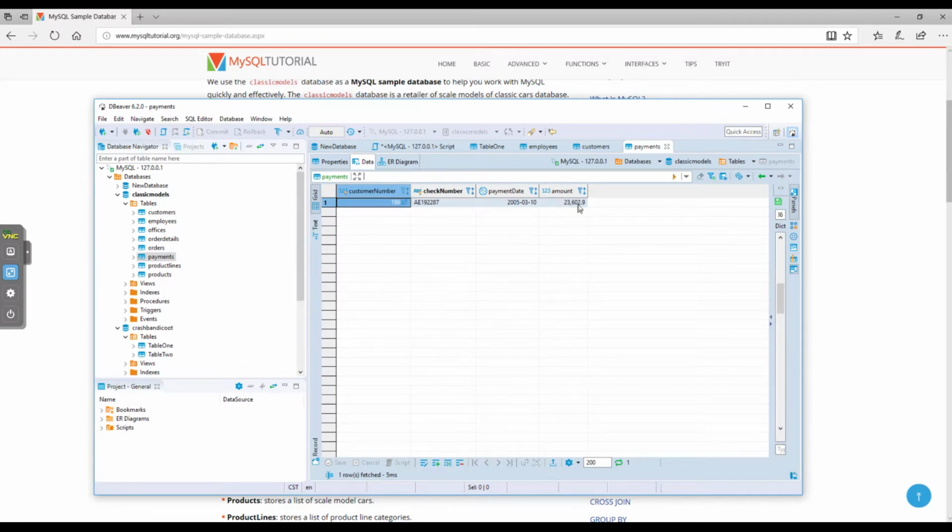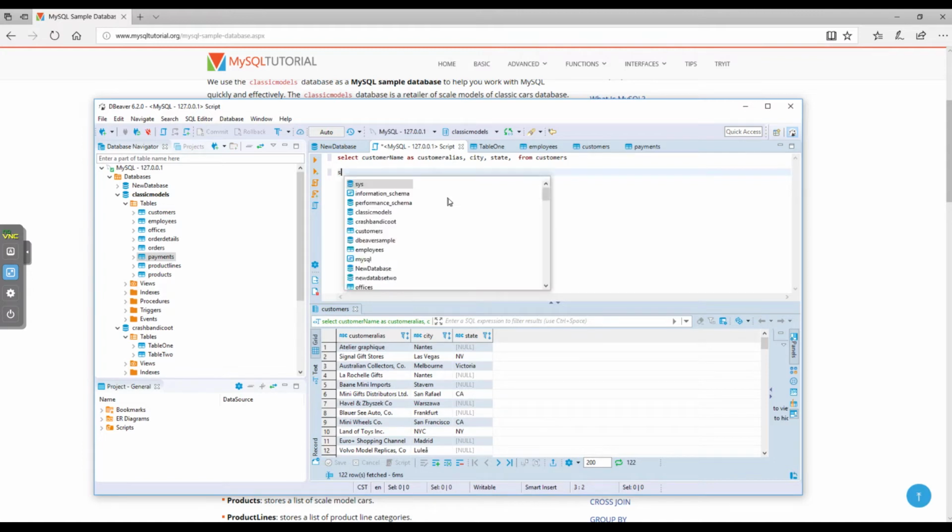Be careful with this. There are no commas in this number. DBeaver is just doing that to help you read the number. If you try to query the comma or a number with a comma, it's not going to work. Okay, so select star from payments.